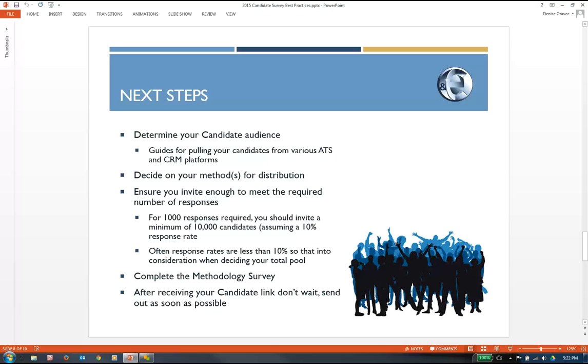The next thing you need to do is complete the methodology survey. Once you have completed the methodology survey, which we will be checking on a daily basis, you will be sent a very specific link that is specific to your company, and that will be a web collector that you will use and that we will receive the data. So we suggest that as soon as you receive that information, you don't wait, and you send that out to the candidates as soon as possible.